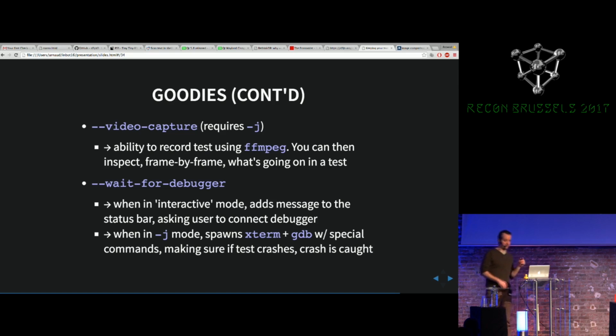And then there is also wait for debugger, which is very cool. Together with XVFB, it gives me the ability to launch the test endlessly, and as soon as IDA starts, it plugs a GDB into it with specific commands, so that if the test crashes, it stays right there, but if the test succeeds and IDA exits, GDB exits as well. So it's automated.